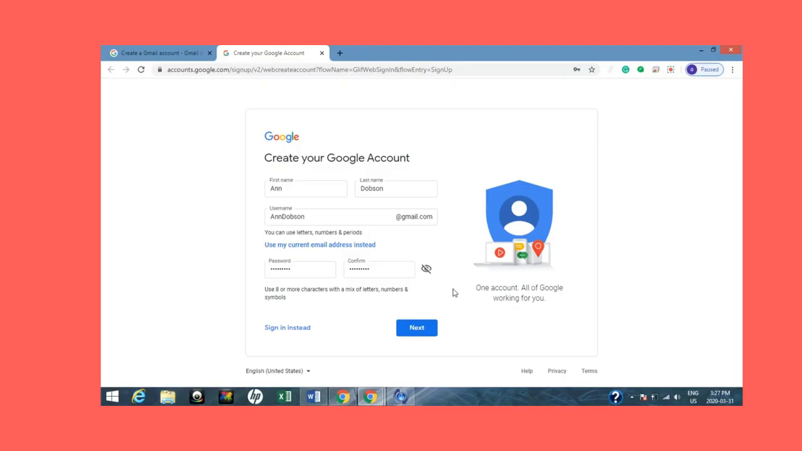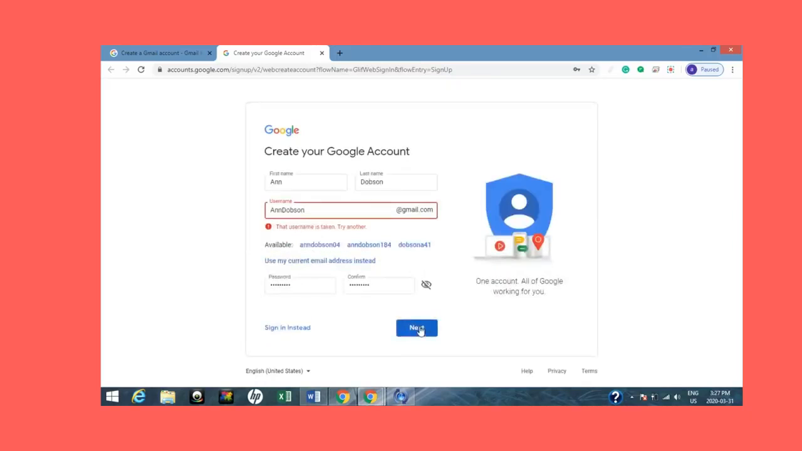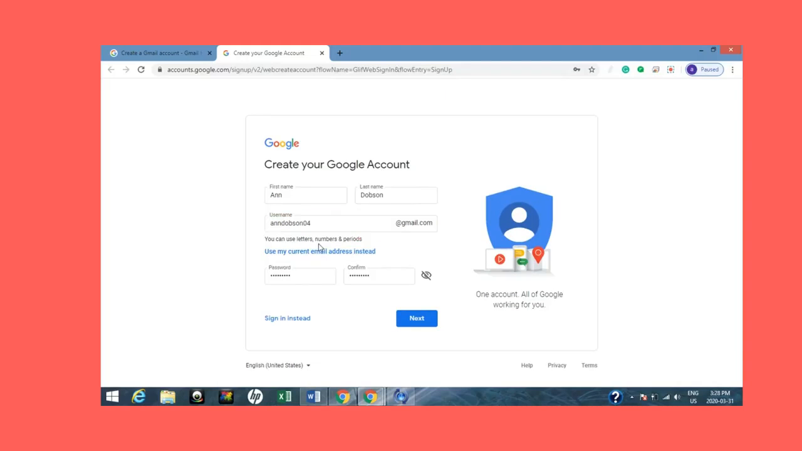Okay, I'm going to press next and see if it lets me use this username. And it says the username is taken. Try another one. So it says here Ann Dobson 04. That one's available. I'm going to click on that one. I'm going to write down my username. I'm going to write down my password, and then I'm going to press next.